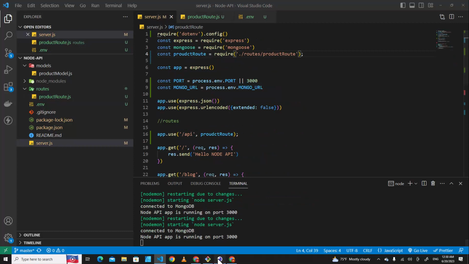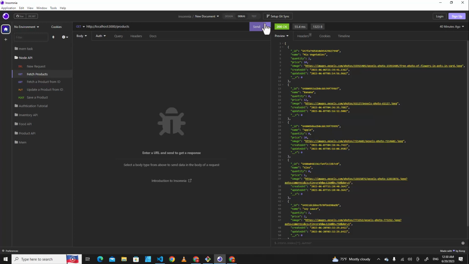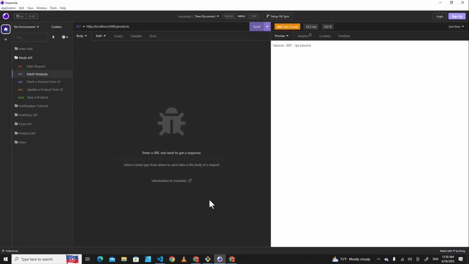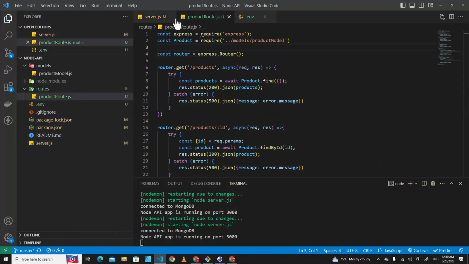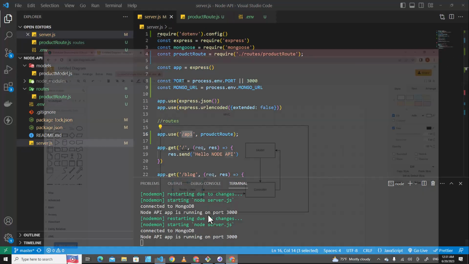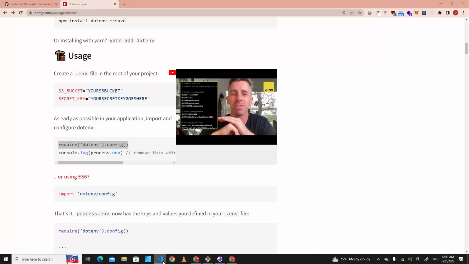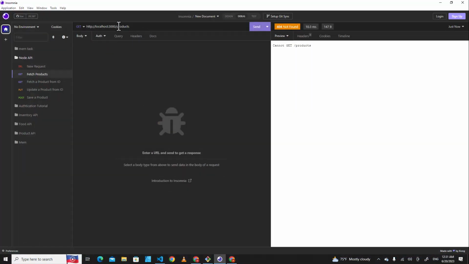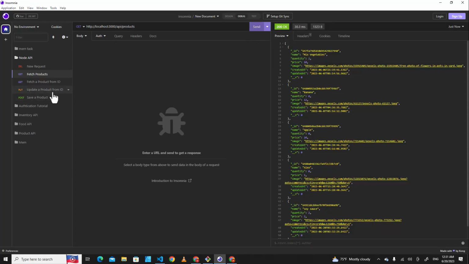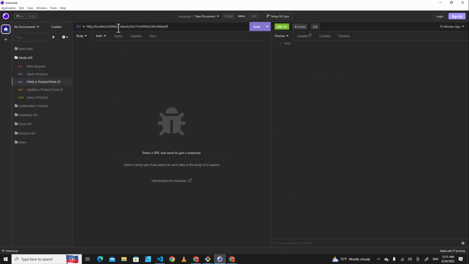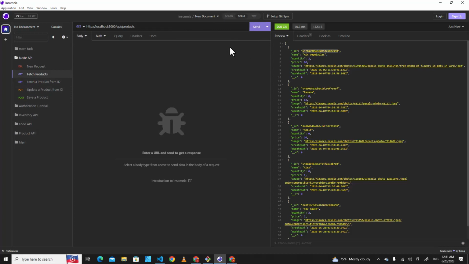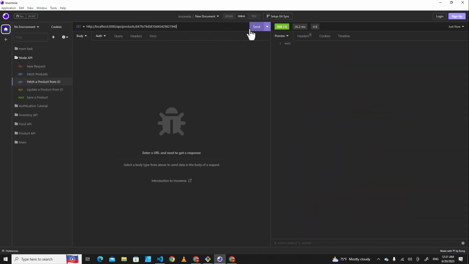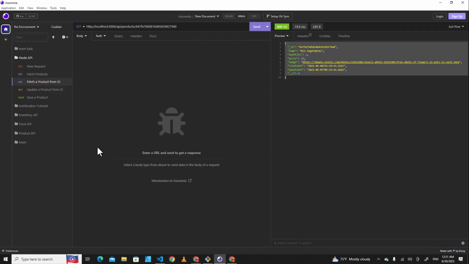And if you go to Insomnia and send a request to /product, you will get nothing because I have put API over here. So you have to put API first, then products. Here you get the same result. And if you want to get a single product, slash API over here and hit send, you get nothing. Maybe you copy the ID from here, just put the ID from here, send. See, you get the same result.